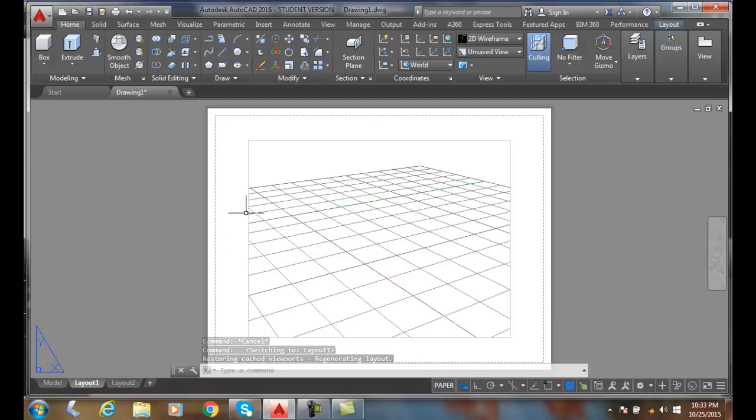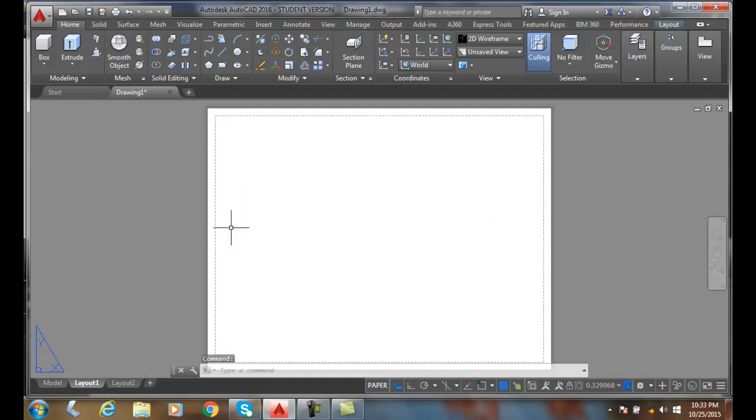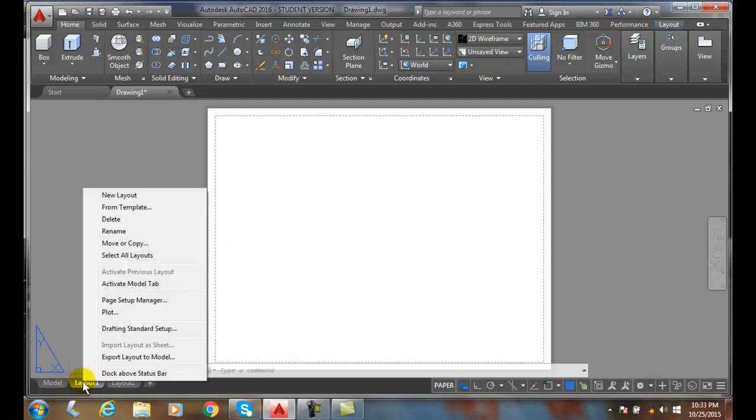Also, we need to delete this floating viewport. So I'm just going to go up here and delete that. And so that's one of the first things that's very important. We delete the viewport. Next, I want to come down and right click on the layout tab.